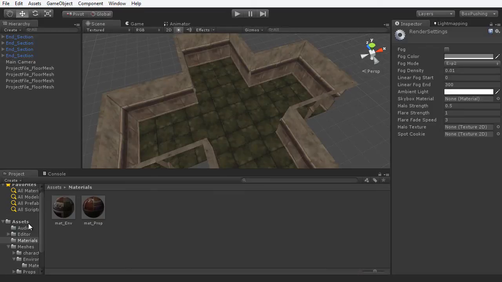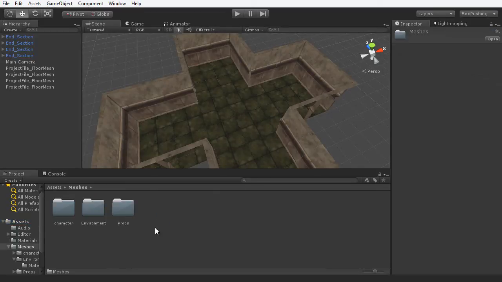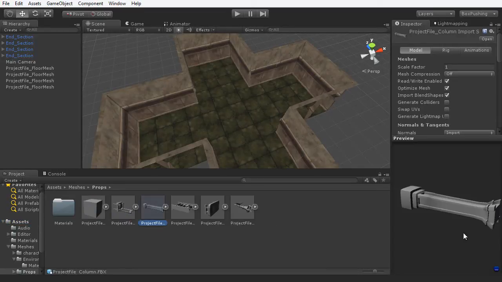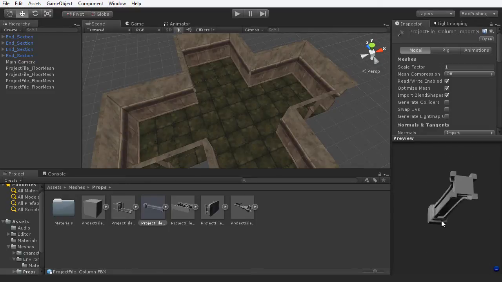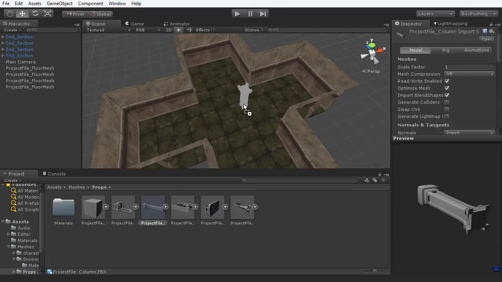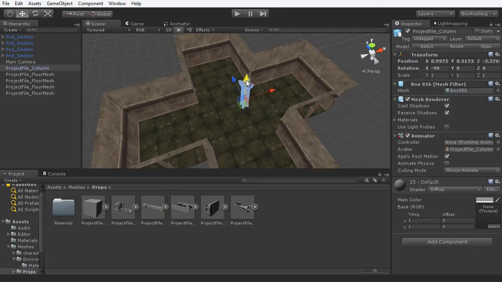In fact, if I move over here to the Assets panel and I move over to the Meshes and choose Props, you can see that we've got this pillar piece here, and I'm going to be using this pillar piece to disguise these edges. So I'll drag and drop the pillar piece into the level, which you can see here, and let's just raise it up a little bit.